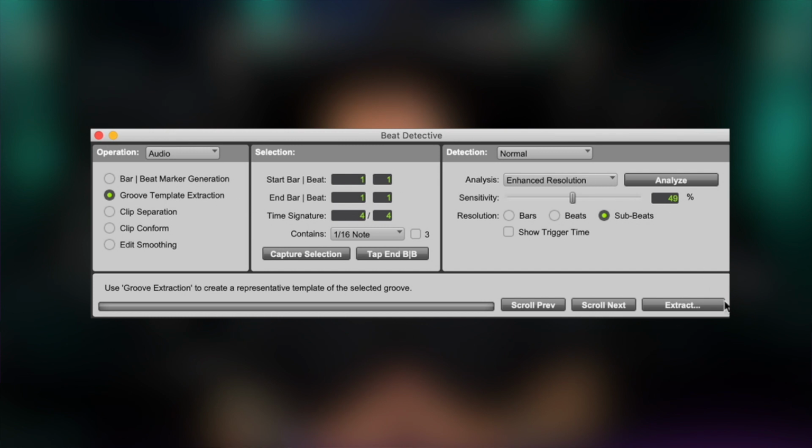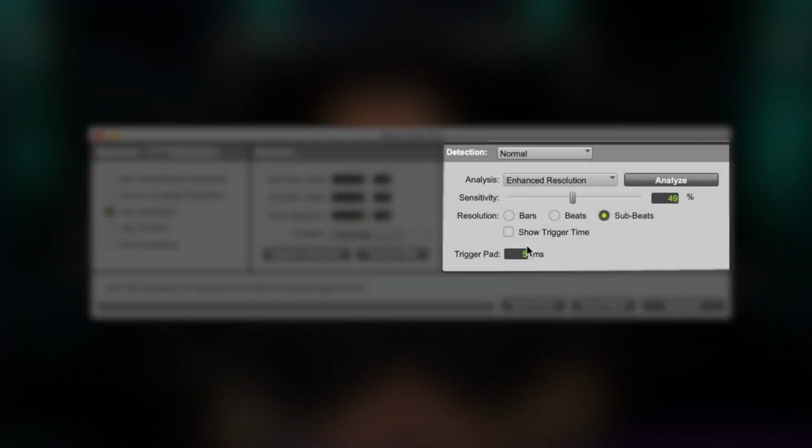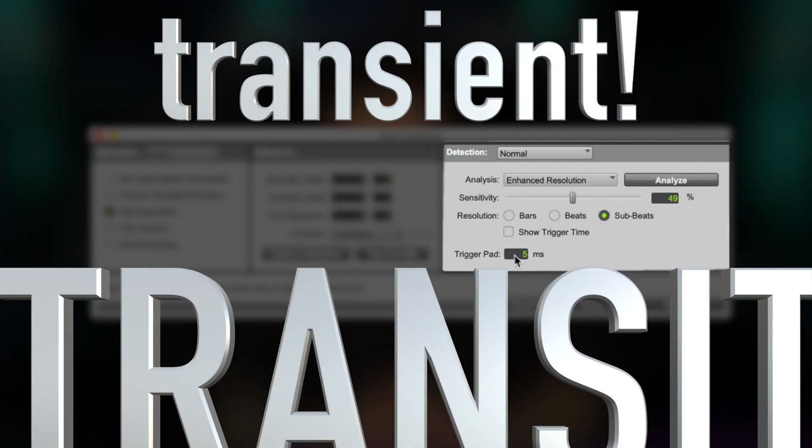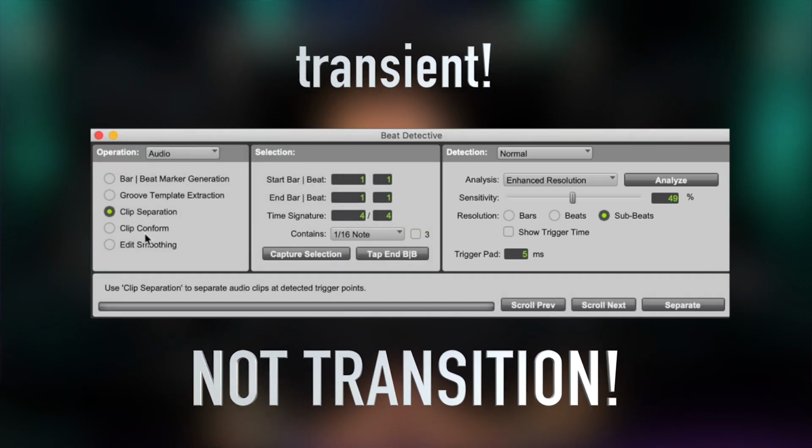Then we go to the next tab, Groove Template Extraction. Here you can extract the groove that is played in your selection, but this is honestly something I never use. Then we're in the Clip Separation tab. This is where you separate your markers, and it's important to use the trigger pad. This is so you don't cut your transient. Your transients will still be placed at the correct position, but the actual cut will be made before it. You select how many milliseconds before the actual transient the cut will be made.